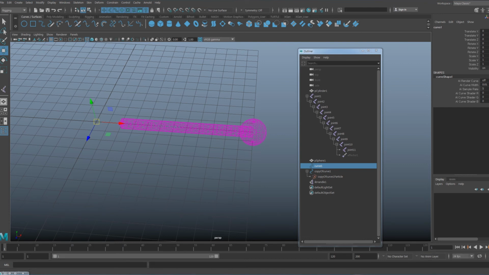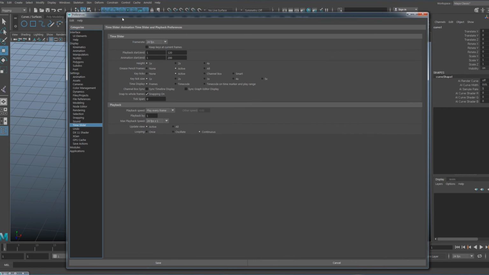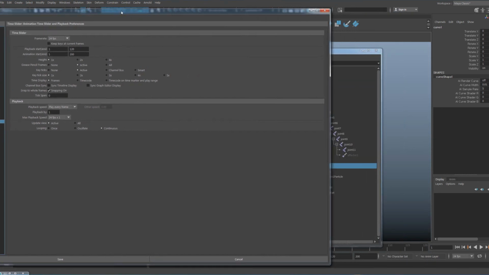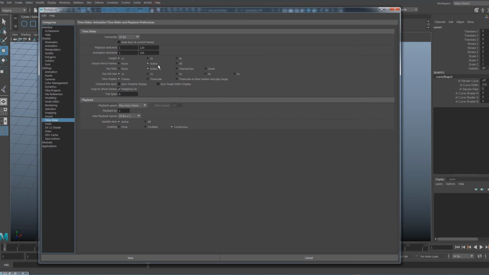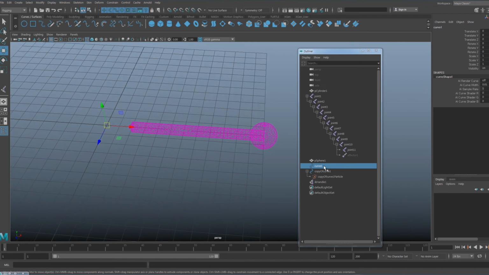before I play this, I want to remind you to go to the preference, and here under the time slider, make sure that whenever you are working on a particle system, you keep in mind to use play every frame. Play every frame, okay? And hit save. Then why don't we play it? Once you play it and move it, you can see that this is wiggling around, bouncing left and right, up and down.